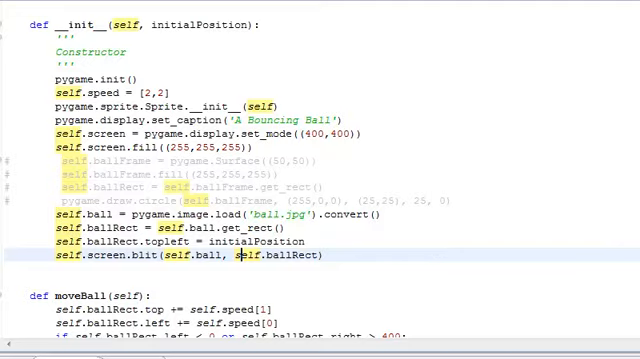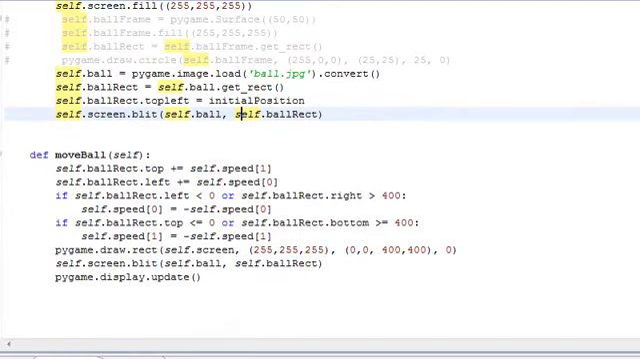Alright? And just to go through the rest, we've seen it before. This is our move ball method, and it just takes the top and adds 1 to it, or whatever the speed is, and then takes the left and adds the x coordinate of the speed to it. So it's moving it up and down, left and right. These next couple of lines check to see if it's hit the screen or the walls, and if it does, just change direction. Again, not very realistic, but it does get it to bounce around the screen.